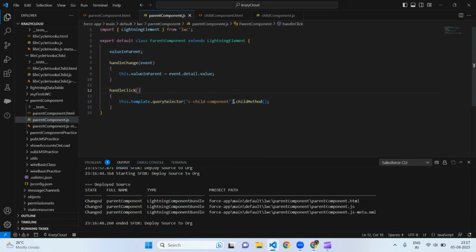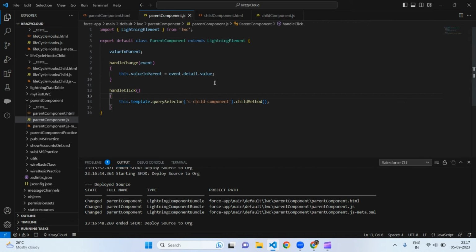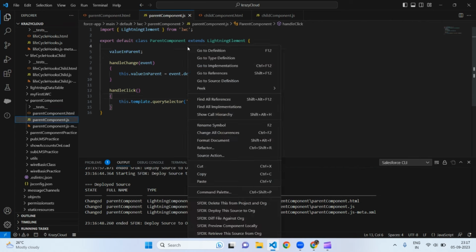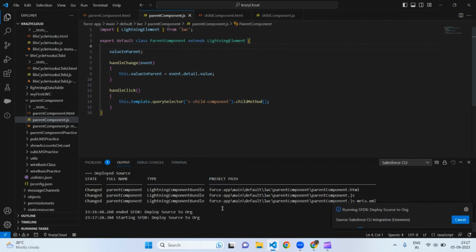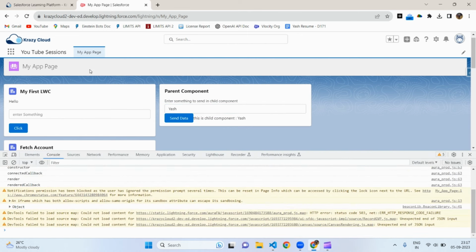So this way you can fetch, or store, the complete child component: this.template.querySelector, and inside the querySelector it accepts one parameter, which is the child markup. And what is the child markup? c-child-component. Correct. So this is the way we call a child component method from the parent component. Let's hard refresh this.